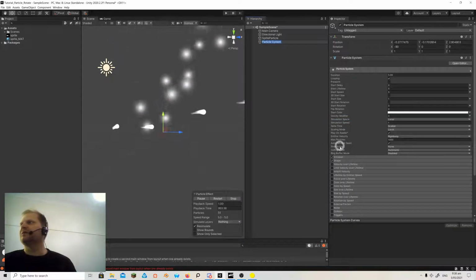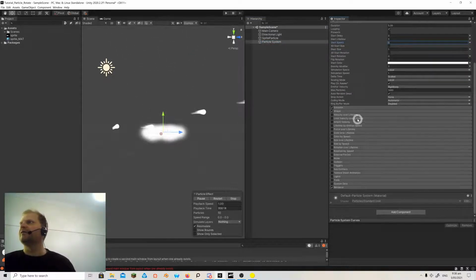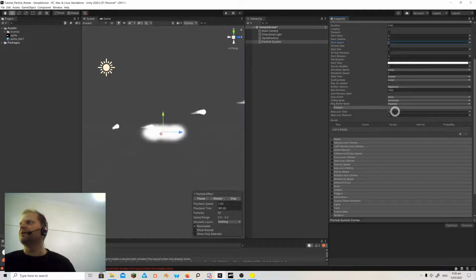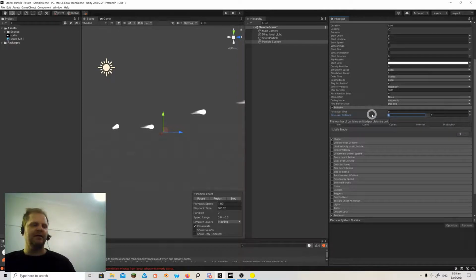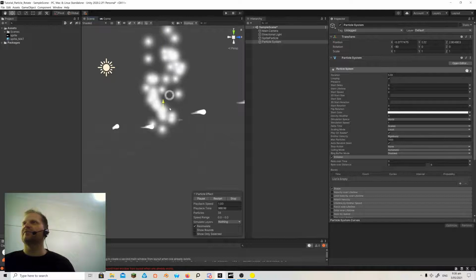Now this one, what I'm going to do is get rid of the start speed. I'm going to turn that off. The emission, I'm going to turn that to 0 and make it rate over distance, and I'll set this as a random between, let's set it between 3 and 6 maybe. So as I drag this, it's going to emit. And I don't want it to be in local space. I want it to be in world space. So as I drag this, it's just going to drop them in the world.